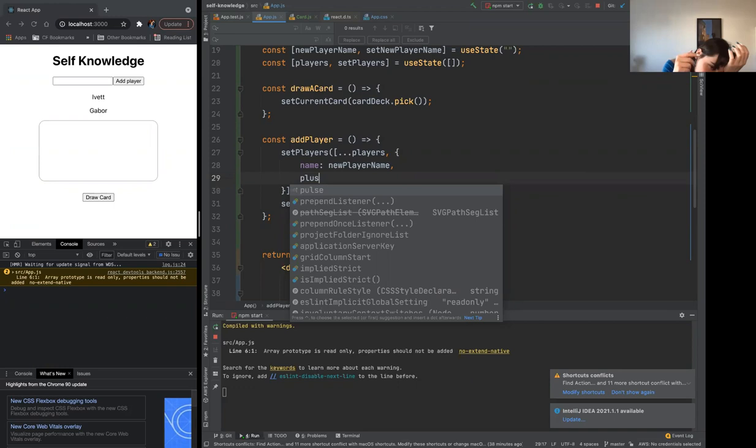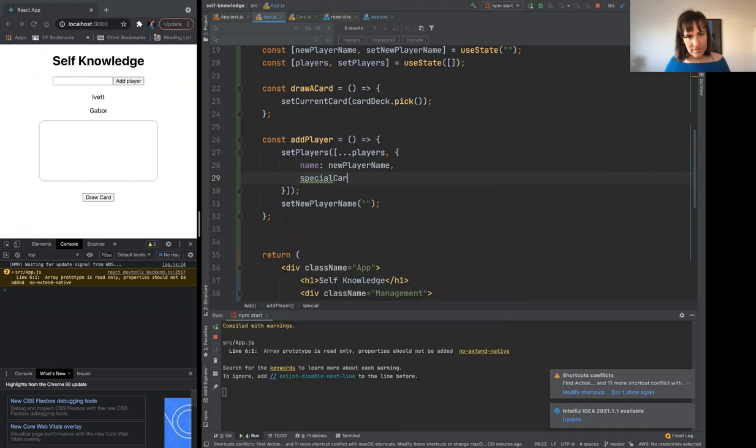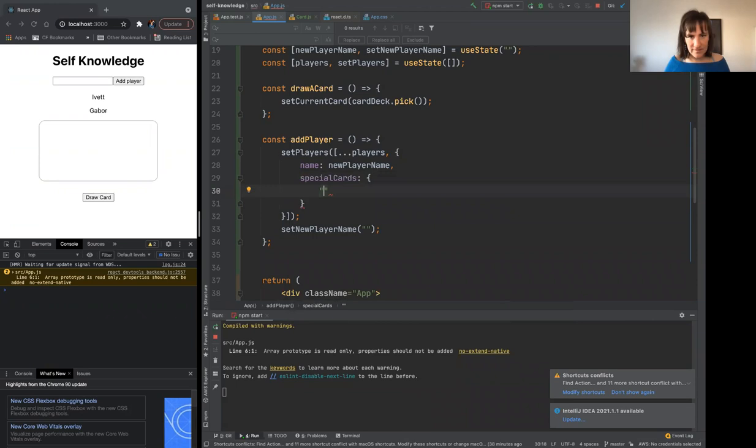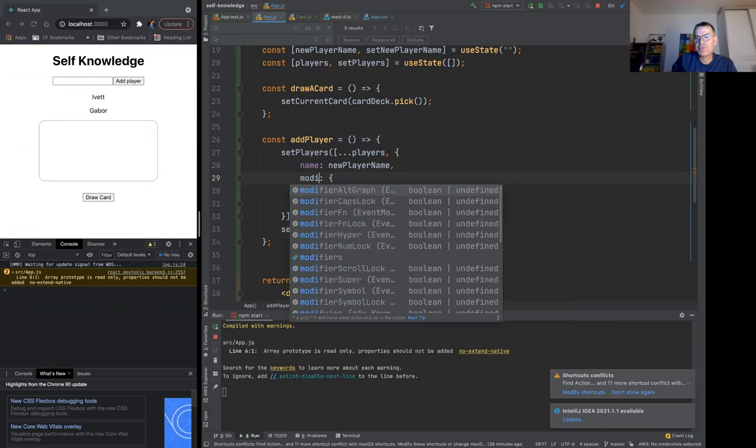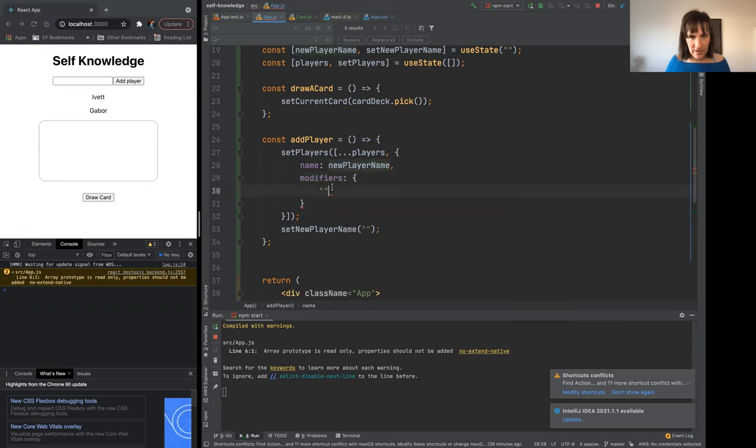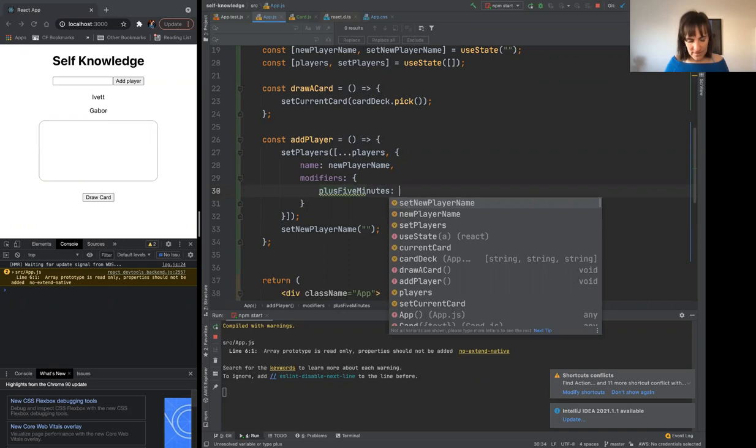Special cards. And it's going to be an array of special cards and action modifier. You probably want a number of them as well. So maybe you have the same card multiple times. So we have modifiers, and then one modifier would be plus 5 minutes. And everyone will have one for now. Yeah.